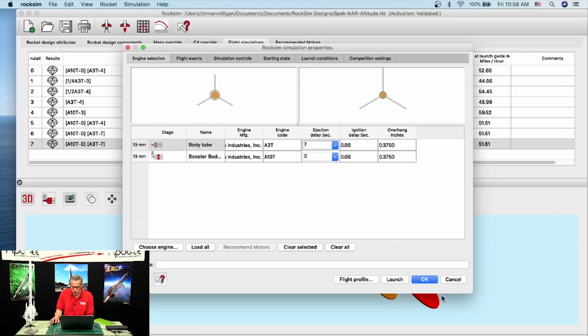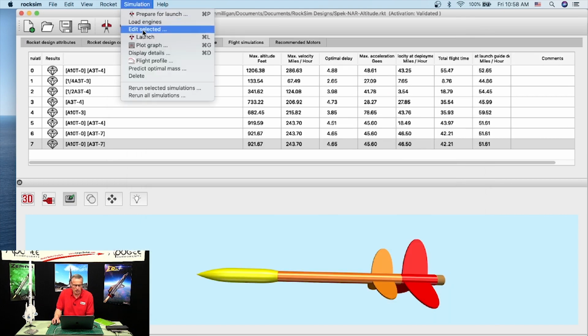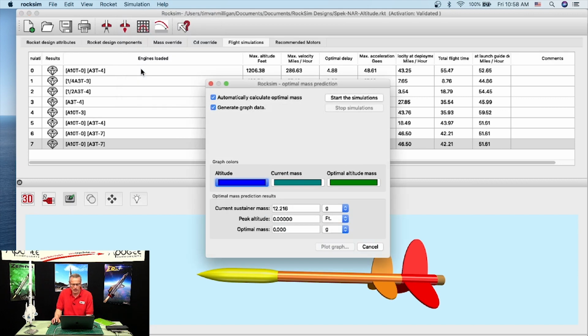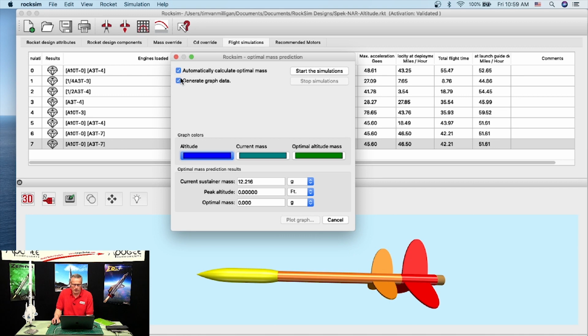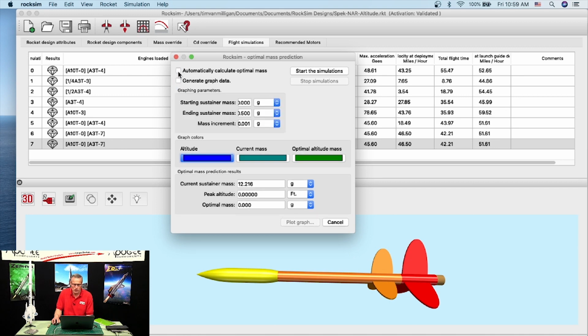Oops, I clicked the wrong button. Simulation, and we want to go to predict optimal mass. So I'm going to select that, and it brings up this screen. And I want both of these buttons checked. By default, they're unchecked, but I was playing with optimum mass this morning just to verify that it works. So it's going to calculate it automatically, and it's going to generate graph data for me.